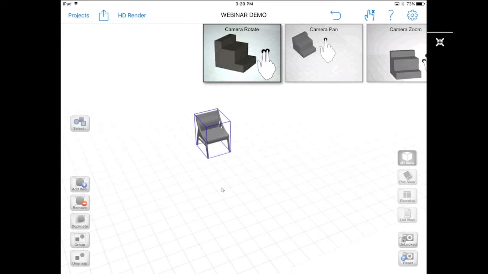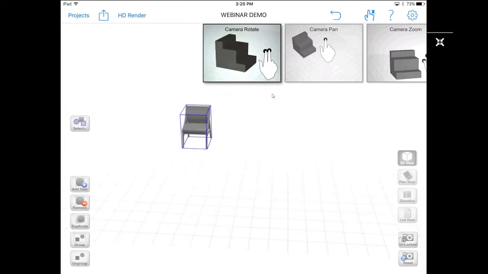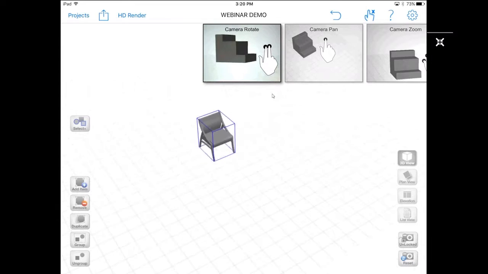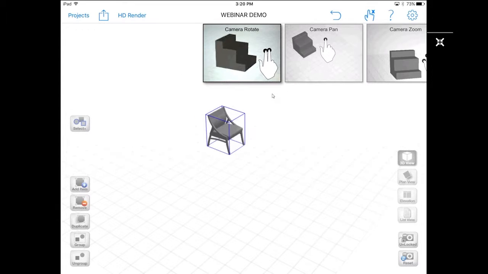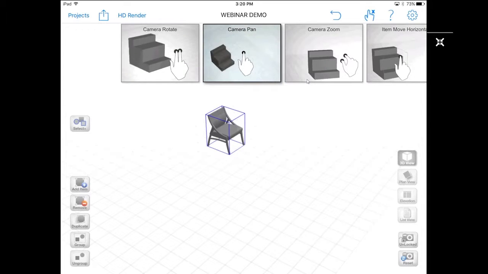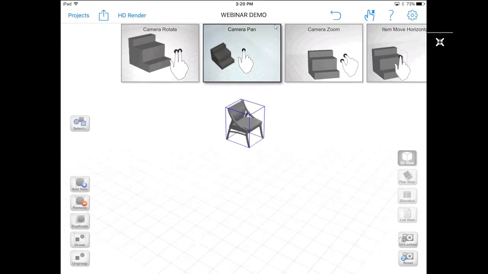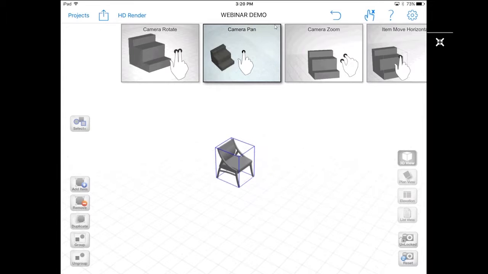All right, so let's go ahead and look at the gestures at the very top. So the first one is camera rotate. So here all you need to do is place 2 fingers on your screen and move them left or right to rotate the camera around the floor grid. All right, easy enough. So let's go on to the next gesture, which is camera pan. Here we just need to place 1 finger on the iPad and then move up, down, left, or right, and that allows you to pan the camera.